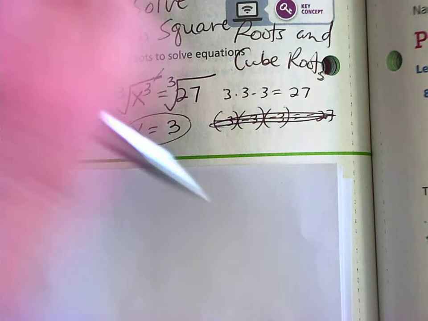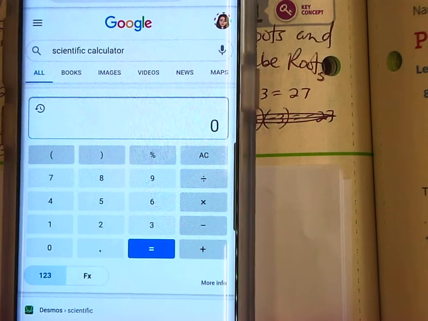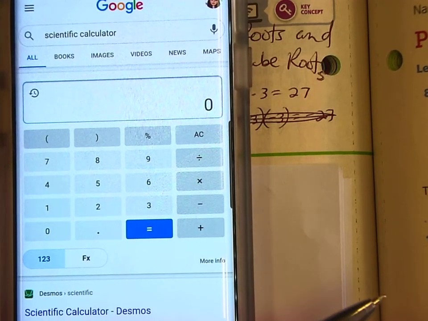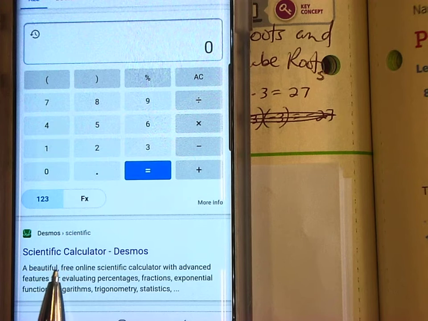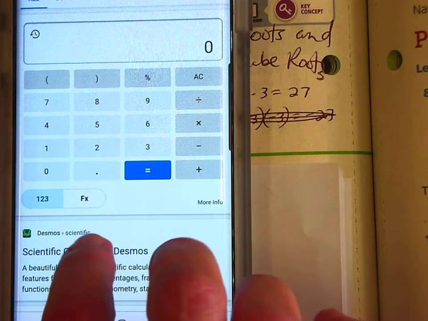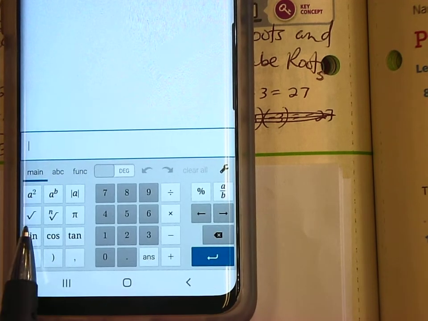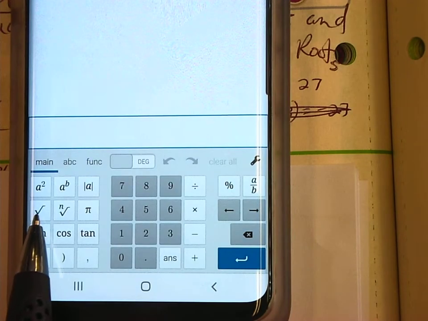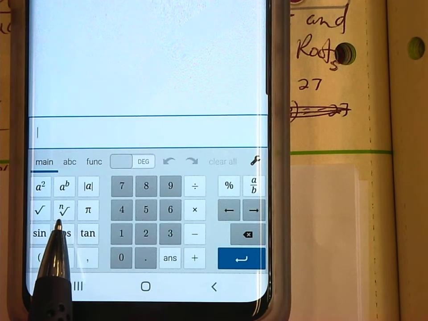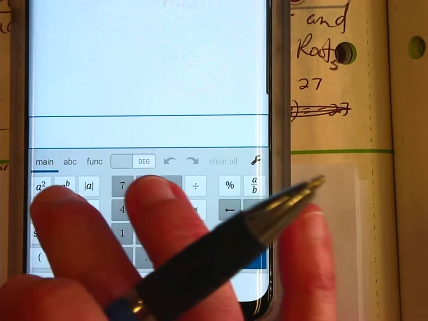Okay, so now remember, if you're going to cube root a number, you need to Google scientific calculator. When you Google that, the very first thing that comes up is your regular, basic calculator, but then this scientific calculator Desmos down here, that's the one you want to choose. So now if you look right here on your screen, you have the square root sign that you can use and the cube root.